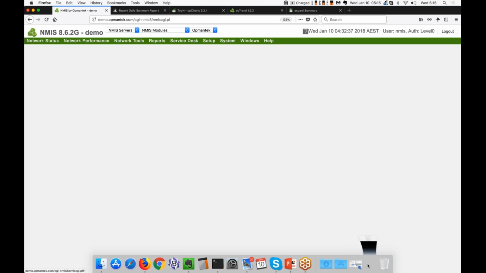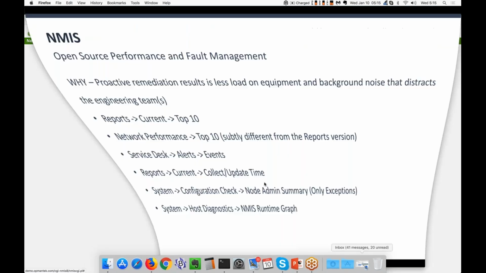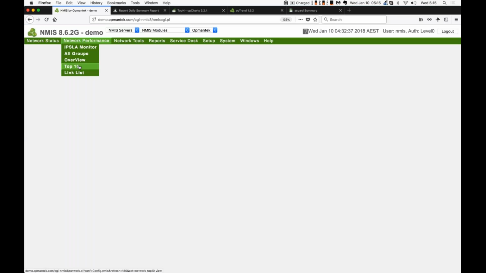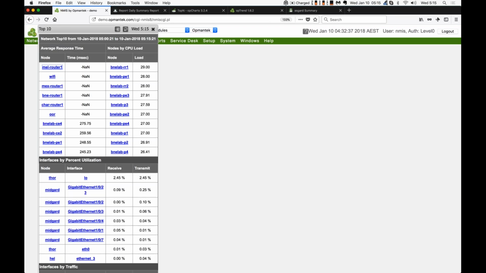So the next thing that we're going to take a look at is the network performance top 10. Now this is subtly different from the reports version. Network performance top 10 from the menu. And for those of you following along, I have uploaded the PowerPoint that we have here under the handouts panel in GoToWebinar. So you can go ahead and download that and have that with you. It has all of the menu links for each of the products in that PowerPoint template. So you can go ahead and open that up, and then you can follow those pieces through.